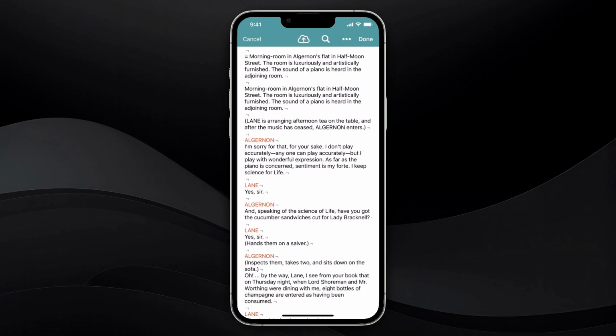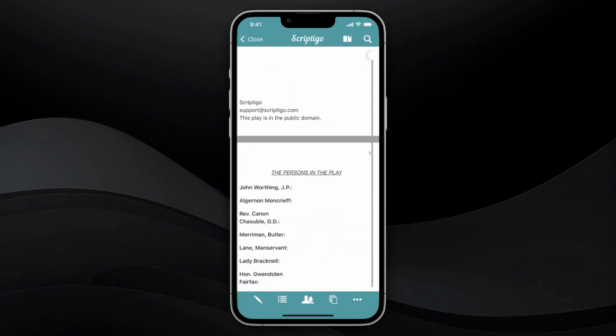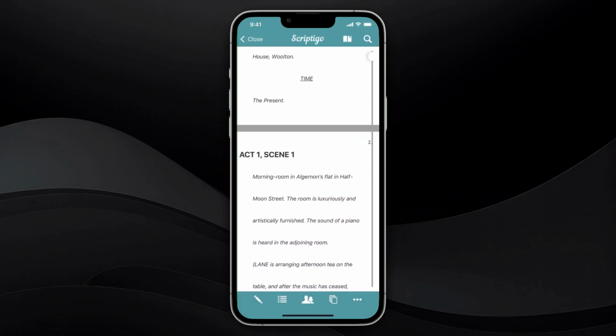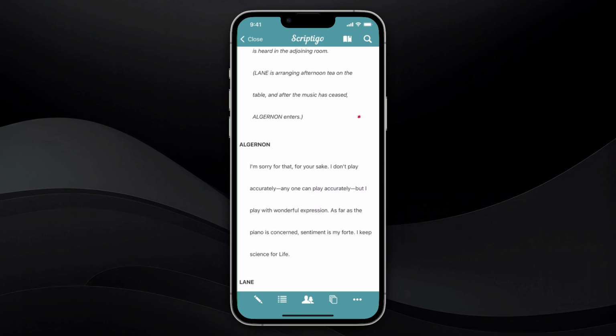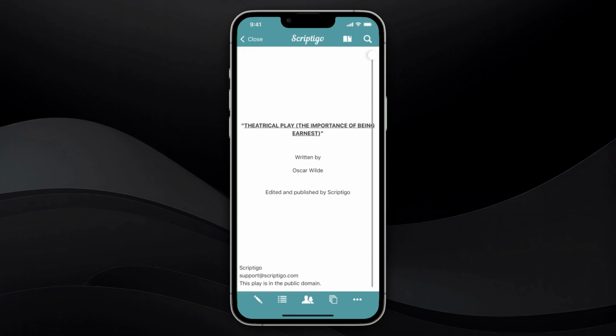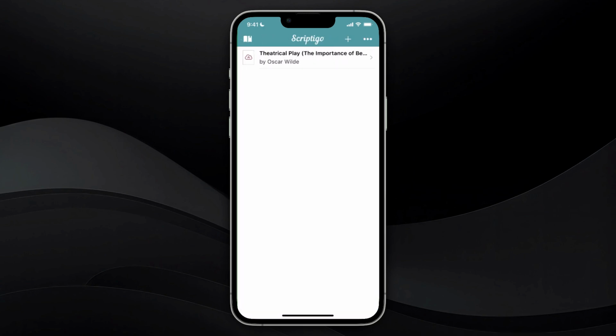Now, when I scroll down, we should see the red marker. So we're going to go down a little bit here. And we can see the little red marker where that line was. All right, and that will appear on anyone else's script that we are sharing this with. And let's go back to our home screen.